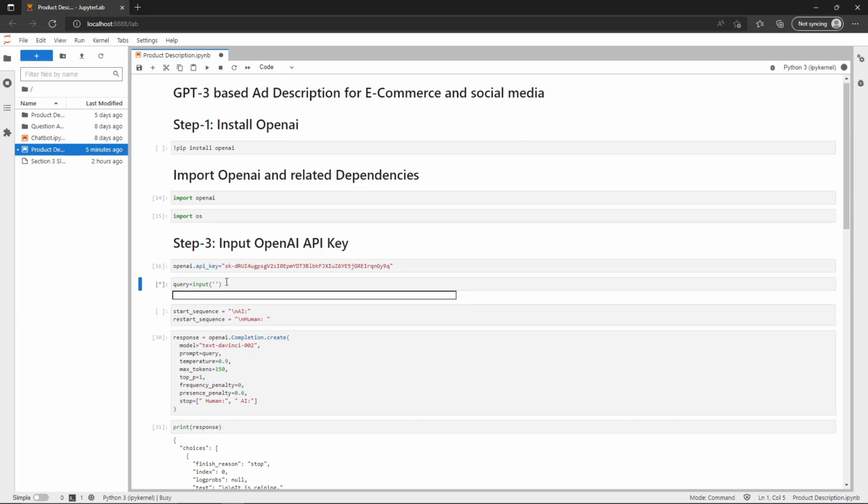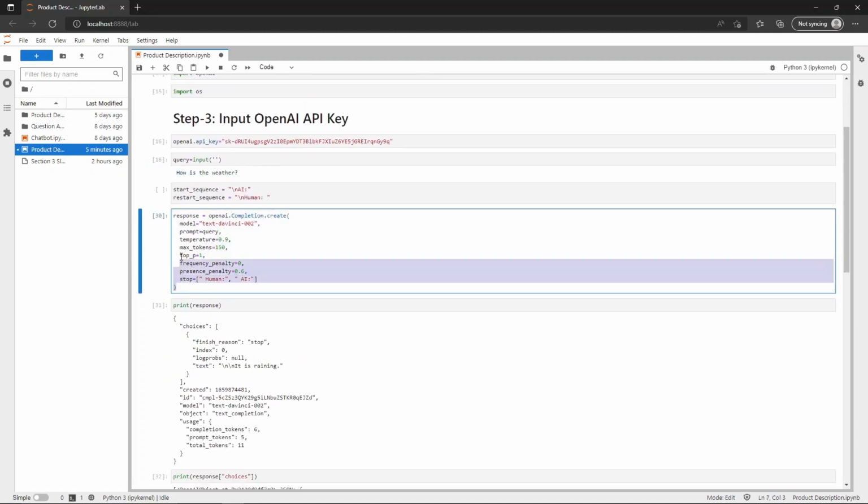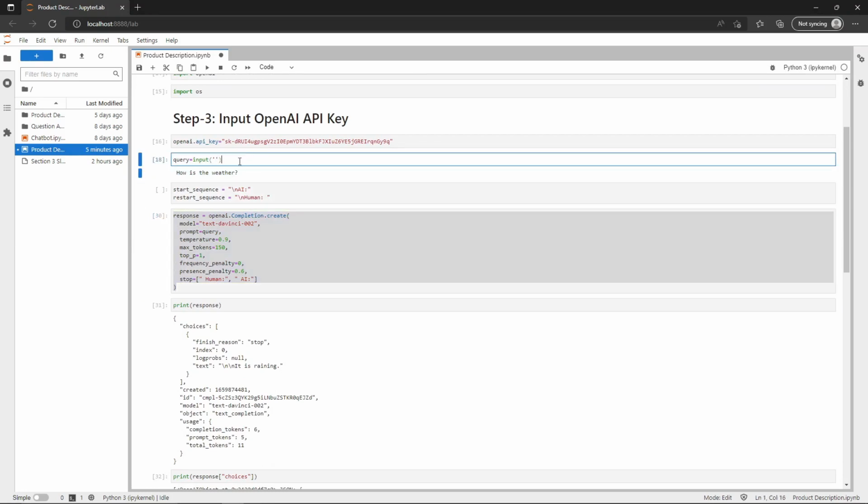We can now ask it how is the weather, and it will give us a response. First, let's just make sure that our query is working fine. There we go. Now we have a string that has how is the weather. Okay, so after that, the second thing is we need to develop a function which has all of this data in it. So through that function, we can later develop our program.